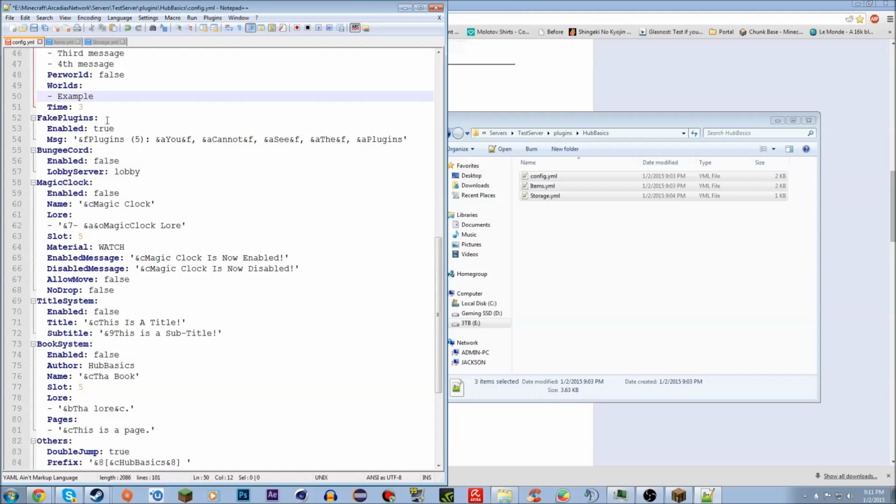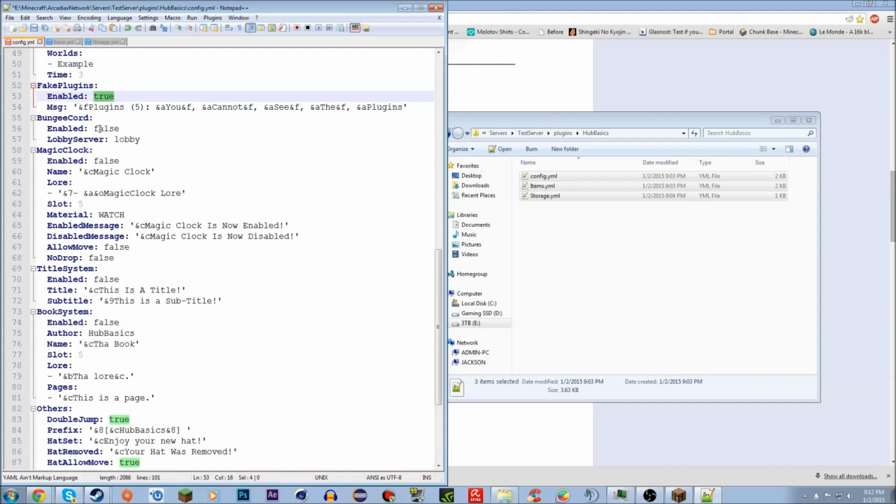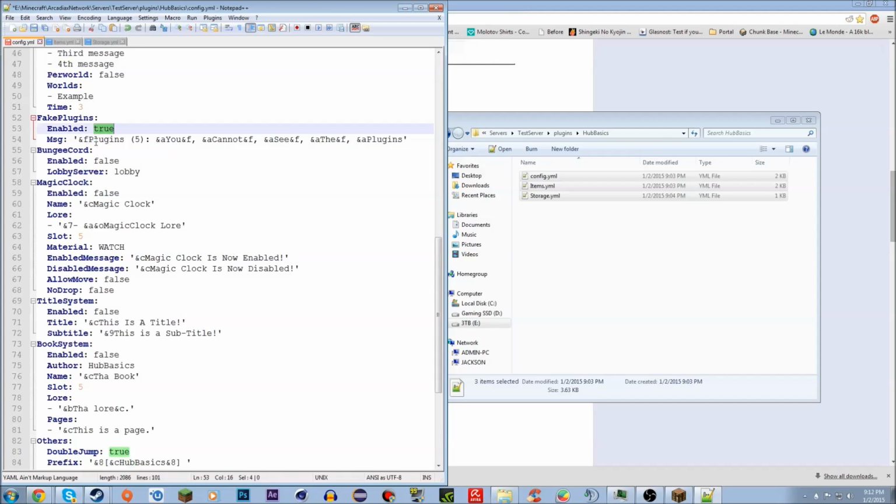Okay, so next is fake plugins. If you want to enable this, just keep it true. If you want to disable it, you just put false here. What that will do is, if somebody tries to do /plugins, it will display this message instead. So right now it will display "You cannot see the plugins," so I'll just change it to something like "no plugins for you," and I'll do a little winky face maybe, or a little open face, I guess.